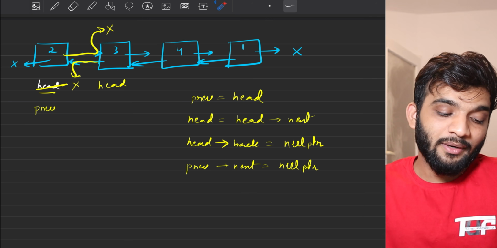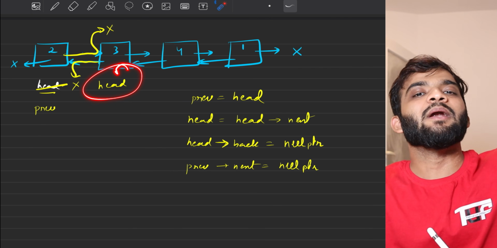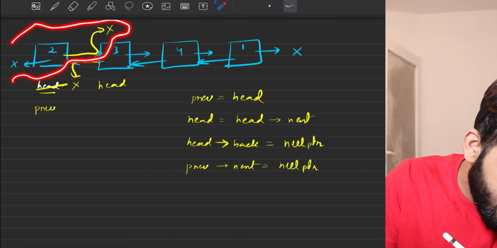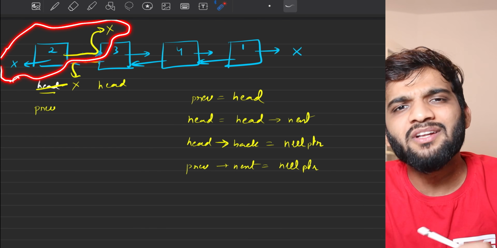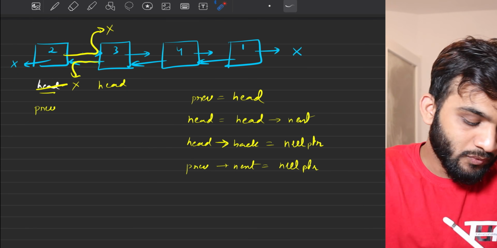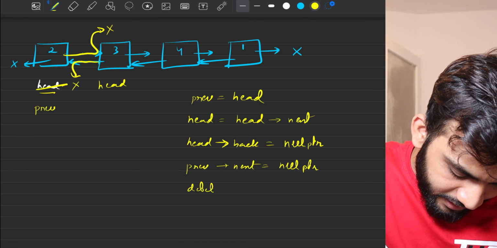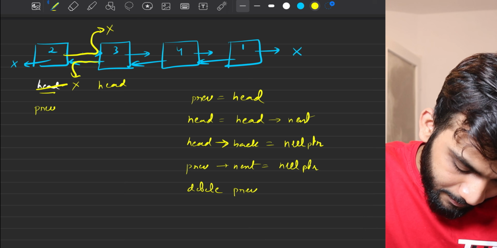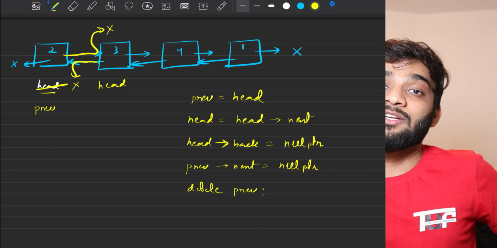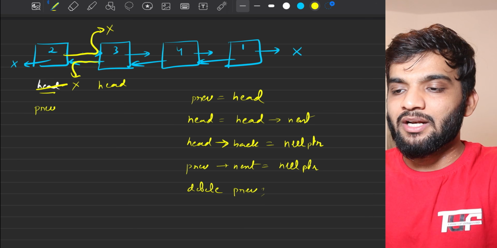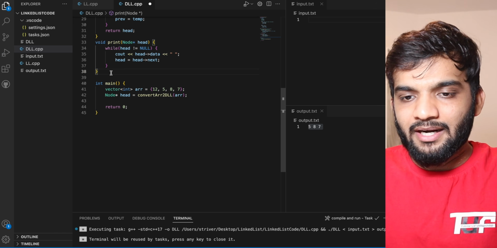In Java, you don't have to do anything, and you can straight away return the head, because the garbage collector will see that this element is empty, and since it cannot be referenced, it will delete it after some time. But in C++, you will have to go ahead and say delete the previous. In C++, you have to do it. So these are the steps that you have to write in order to delete the head of a doubly linked list. So now I'll go back to the code editor and try to delete it.